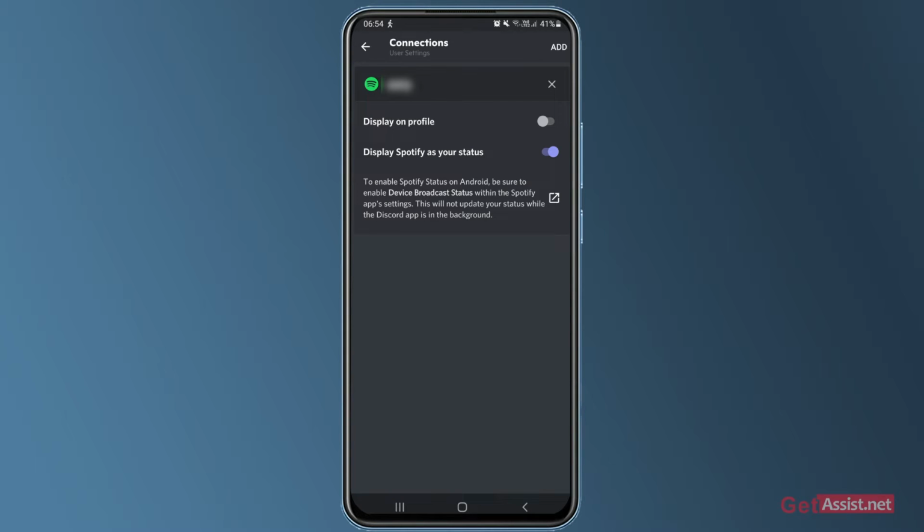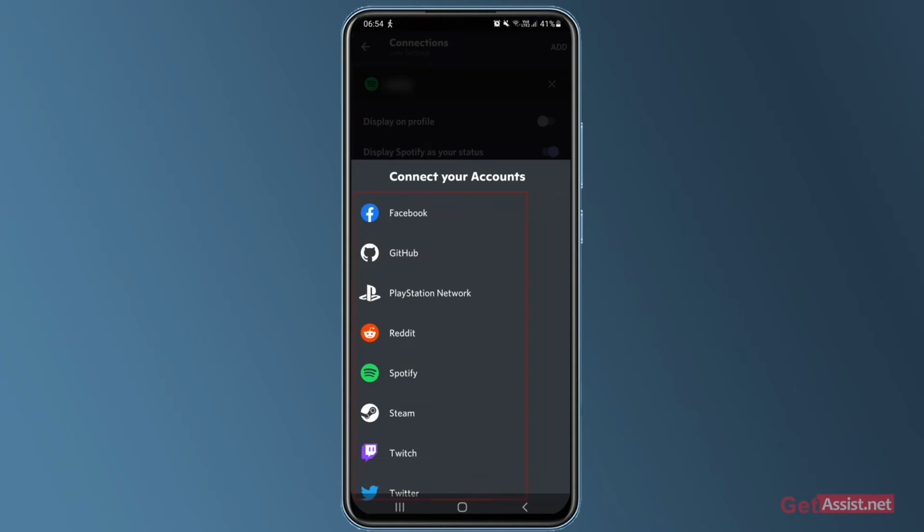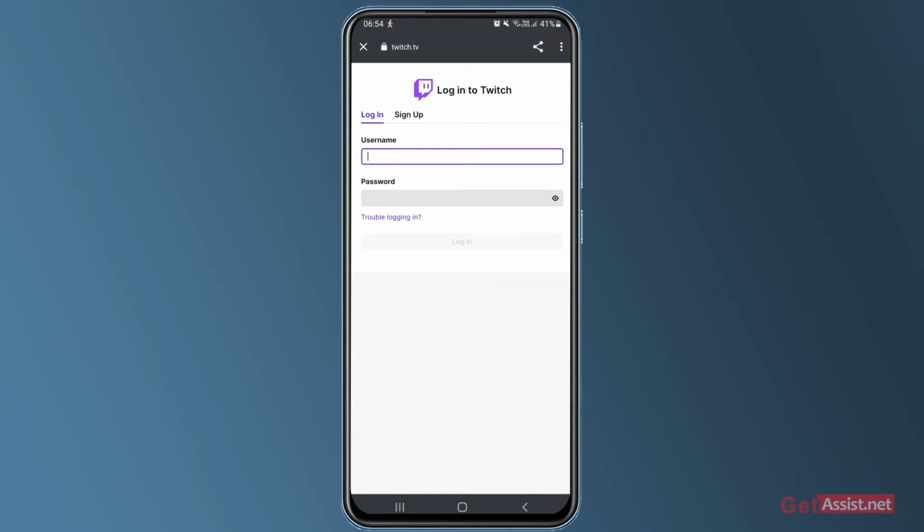And here, as you can see, currently my Discord account is linked to my Spotify account. Now in case you want to link it to your Twitch account as well, simply tap add at the top right corner. And this will give you a few social media platforms to which you can connect your Discord account. So you simply have to tap Twitch, and this will direct you to the login page of Twitch. Now here you simply have to log into it.